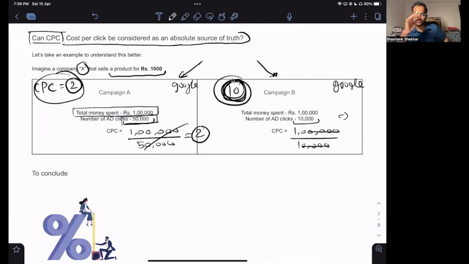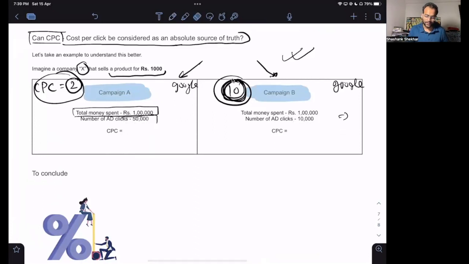Now, guys, if common sense is put to use, and I ask you which is better, campaign A or campaign B, in most cases you will choose campaign B. But hold on, I will give you another detail, and now you need to tell me if campaign A is better or campaign B is better. In this case, the number of customers that we got was just, suppose, 5. But in this case, the number of customers that we got was 20.